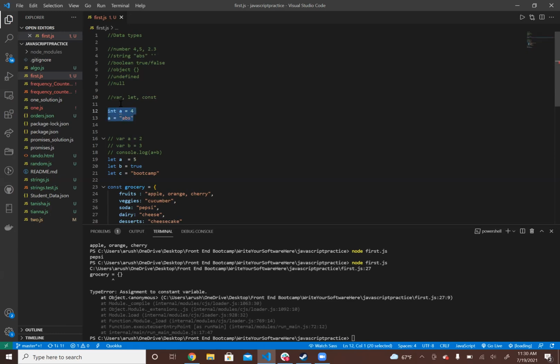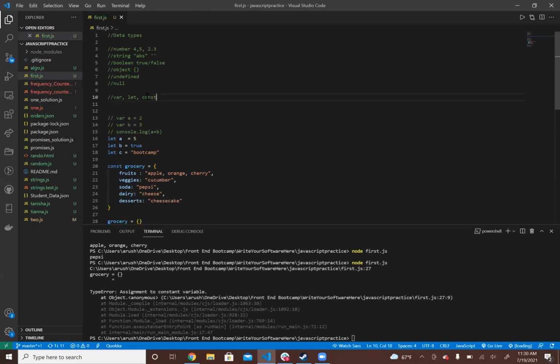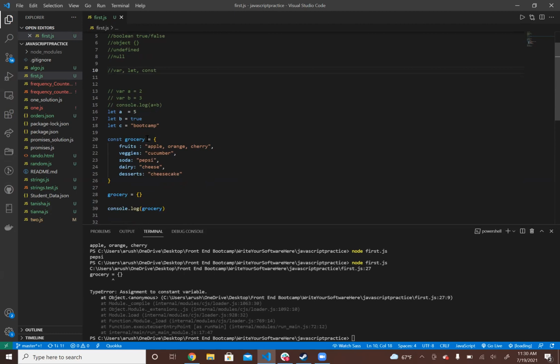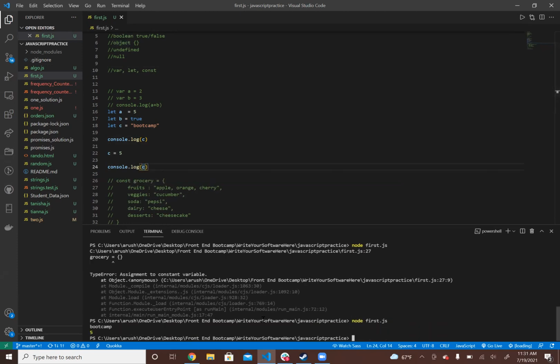In JavaScript, var, let, and const are not related to the data type that's being held inside the variable, and for a good reason, because like Python, it's loosely typed. What that means is, I'm going to comment this stuff out really quickly, and we're just going to use this. C is currently a string, so I'm going to console log C here. But if I go C equals 5 and console log C again, that's totally fine.